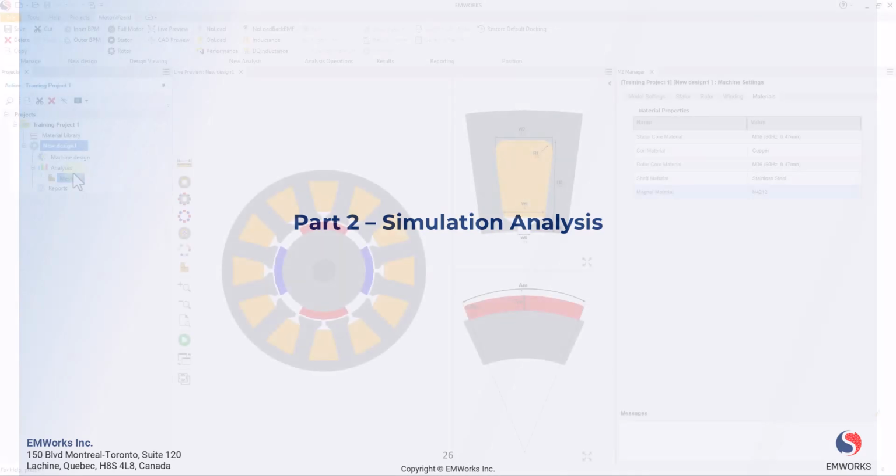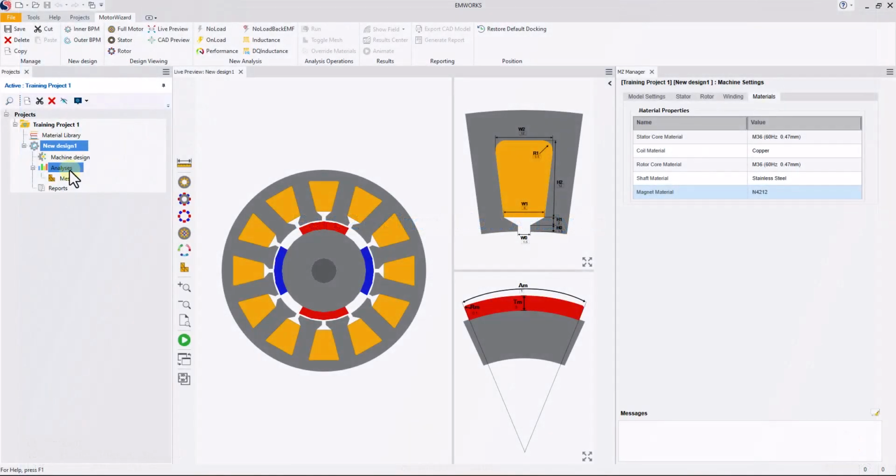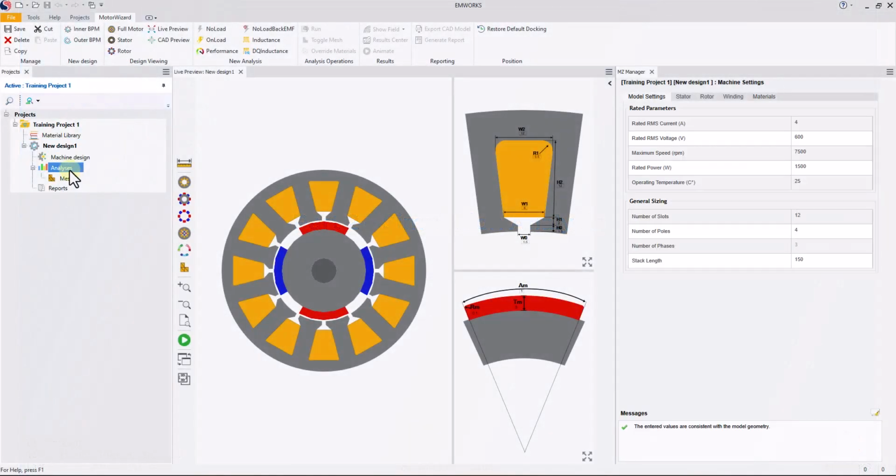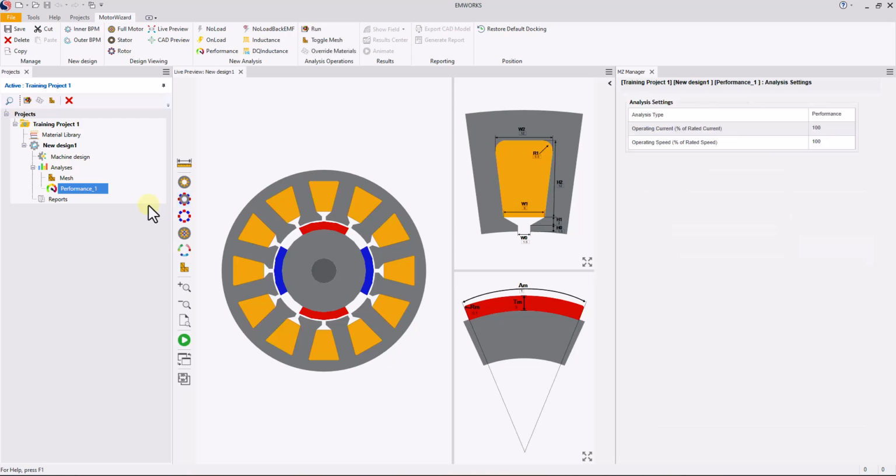Part 2, Analysis. Now that our motor design is complete, we're ready to move on to the analysis. We'll start by running the performance analysis. Right-click on Analyses in the project tree, select Analysis, and choose Performance. A new analysis will be added to the project tree as Performance_1.